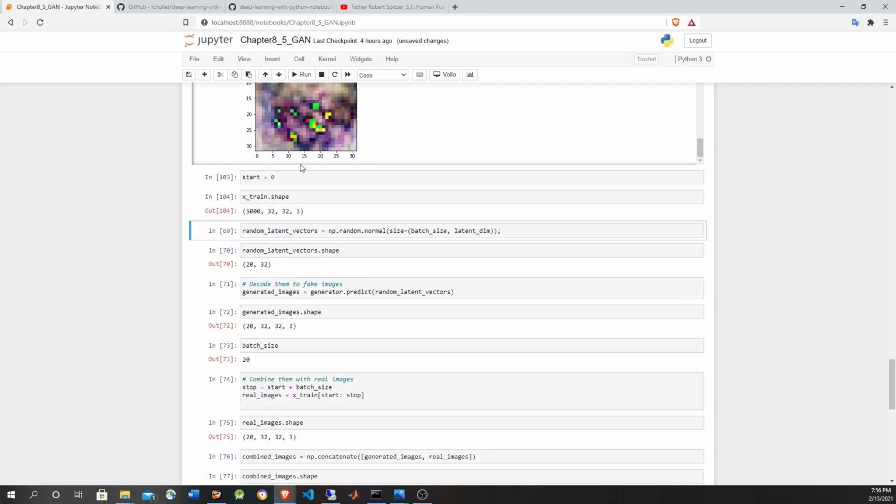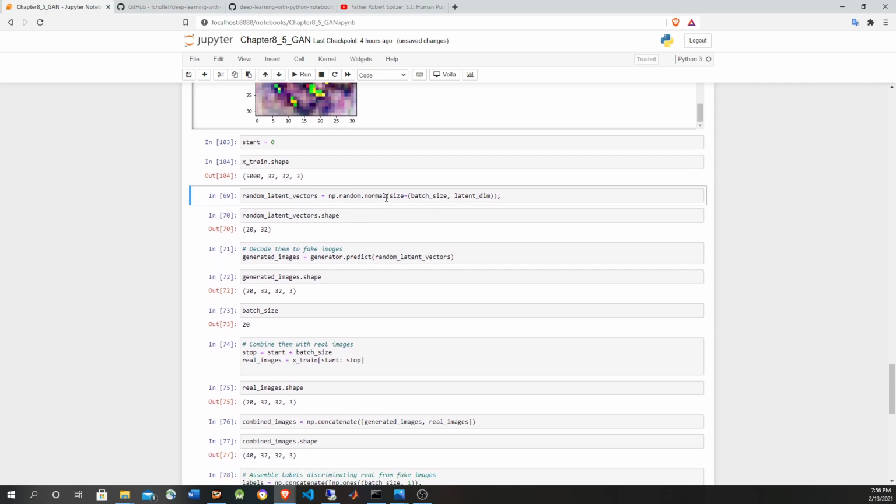We can see that the training data, the real images, is a batch of a set of 5,000 images of 32 by 32 by 3. Okay, so let's get the input vector with the features. The latent dim is the vector size, and we're using a batch size of 20. This is using a random normal distribution. We're going to get the input vector for the generator, so that's 20 by 32, the batch size by the features.